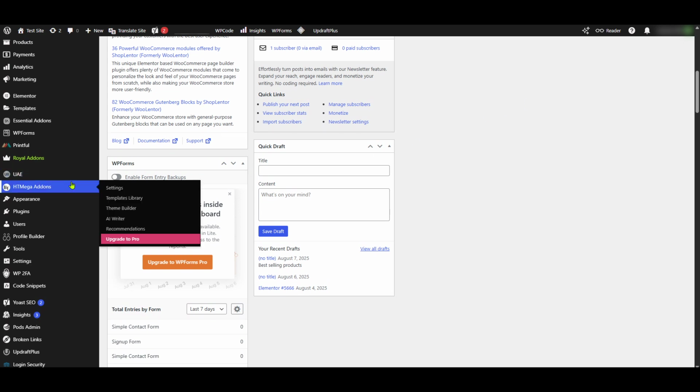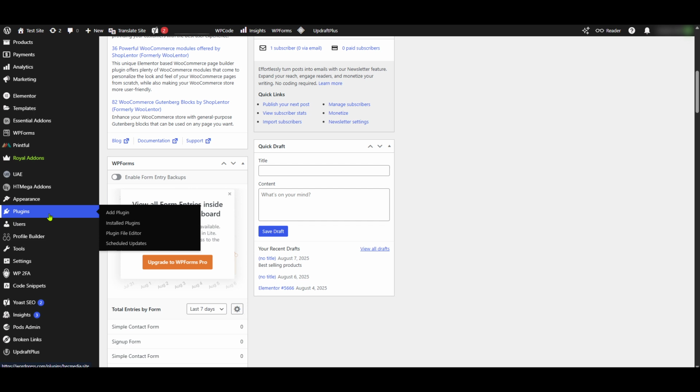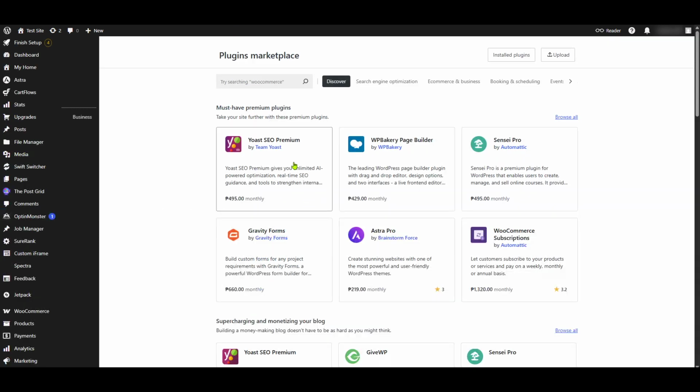Within the Plugins area, you'll see an option to add a new plugin. Click on Add Plugin, which will lead you to a search bar specifically for plugins available in the WordPress repository. Here, type in Advanced Order Export for WooCommerce.